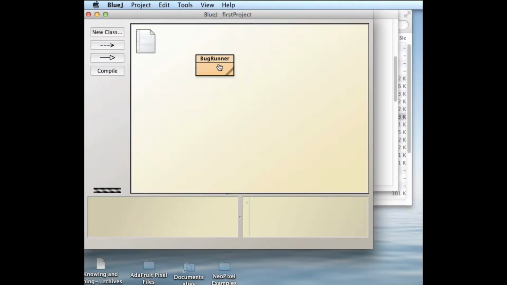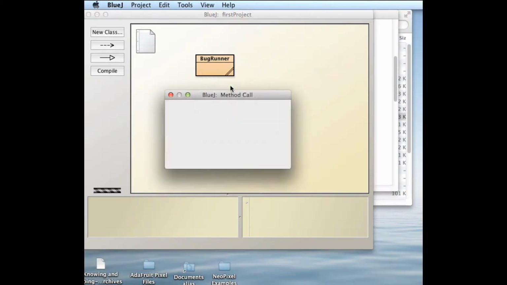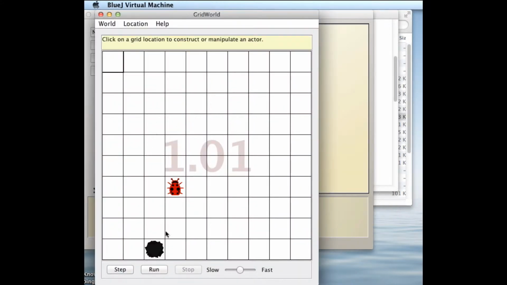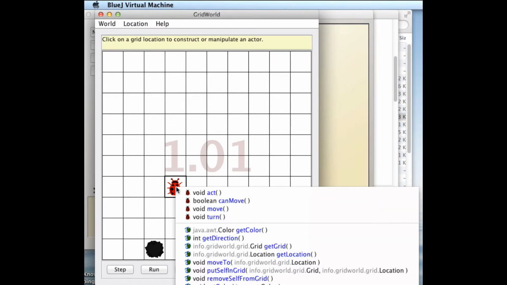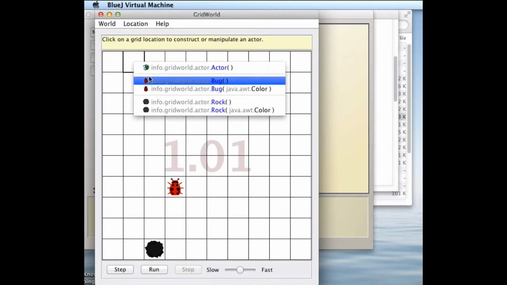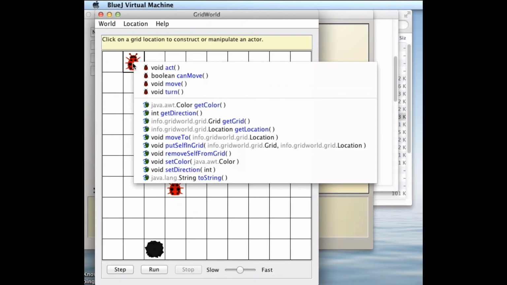Okay, so let's get this guy going. Get our grid up here. So here's a bug, and here's a rock. Right? Let's take a look. Let's right-click on the bug. You know what? I'm going to make a new bug up here. And right-click on it. So these are the four methods of the Bug class.